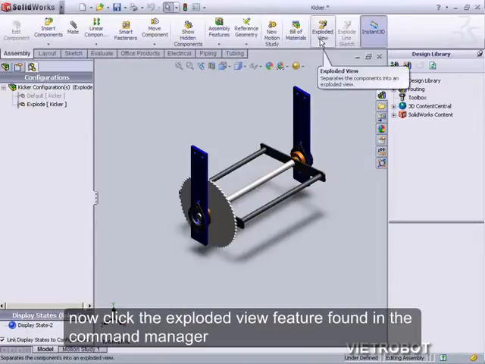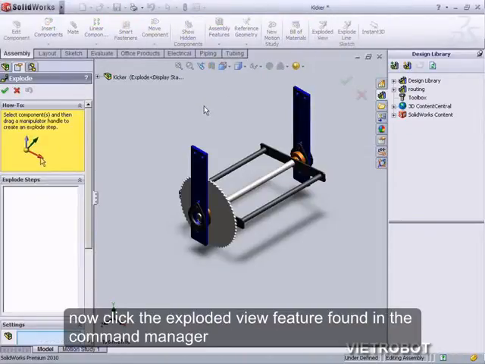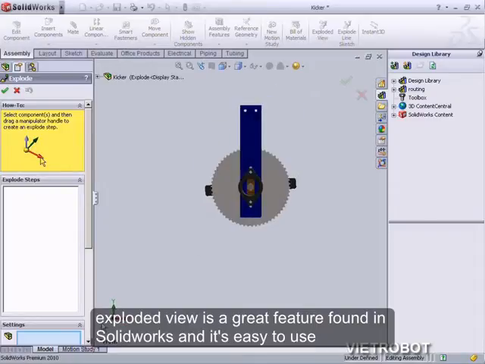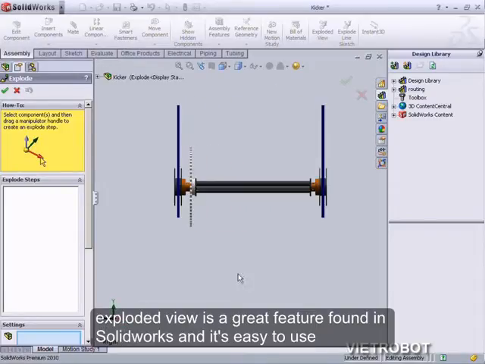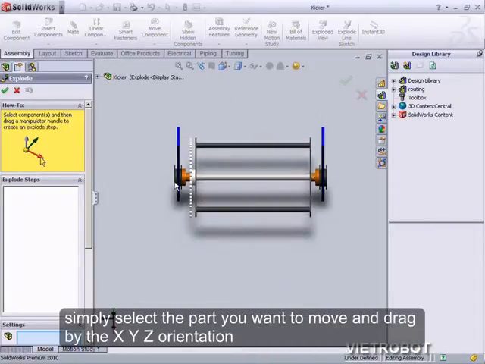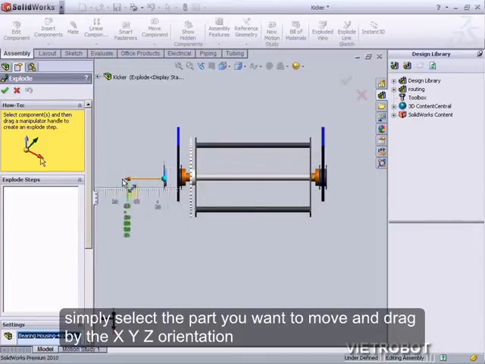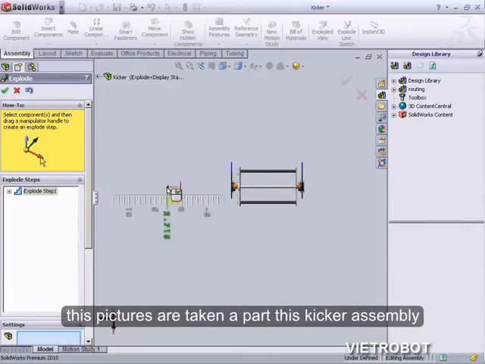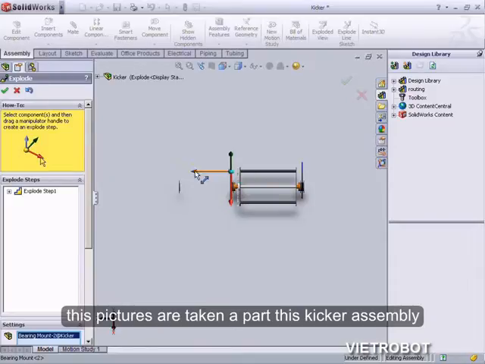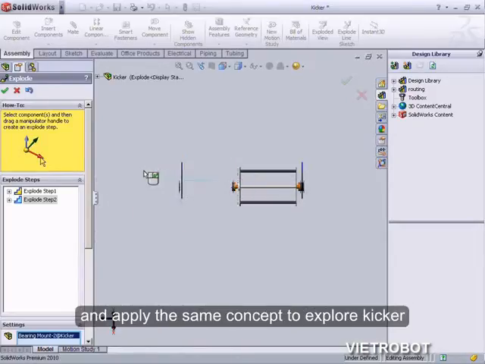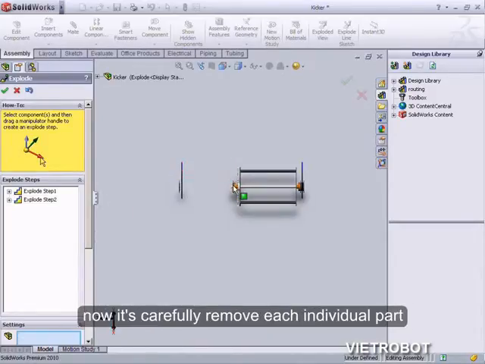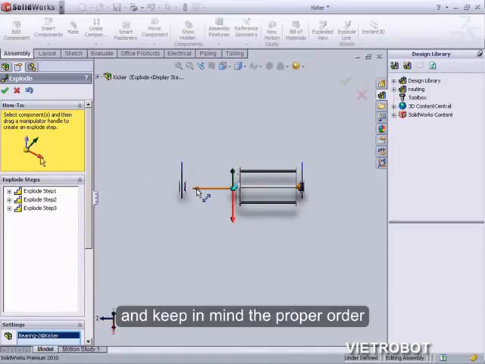Now click Exploded View feature found in the Command Manager. Exploded View is a great feature found in SolidWorks and it's easy to use. Simply select the part we want to move and drag it by the XYZ orientation. Just picture us taking apart this kicker assembly and apply the same concept to explode our kicker. Now let's carefully remove each individual part and keep in mind the proper order.